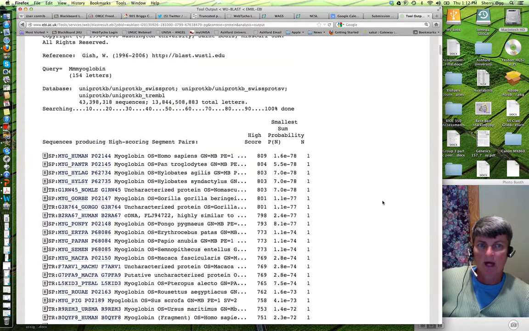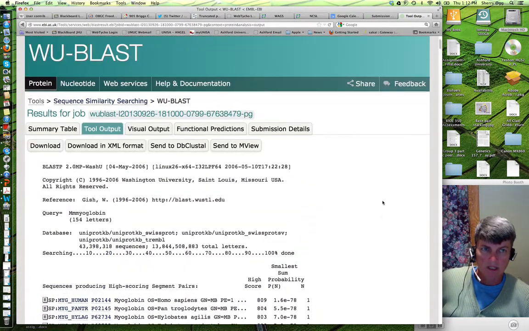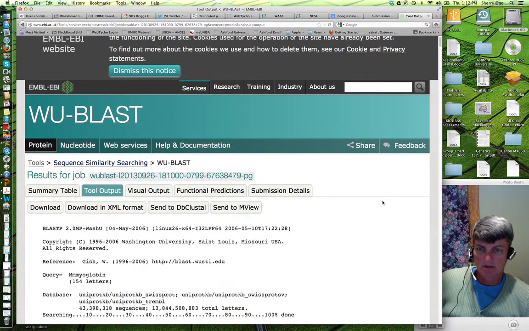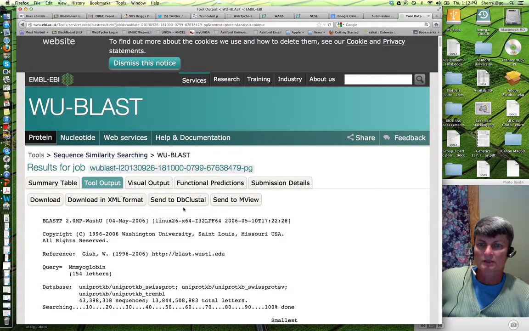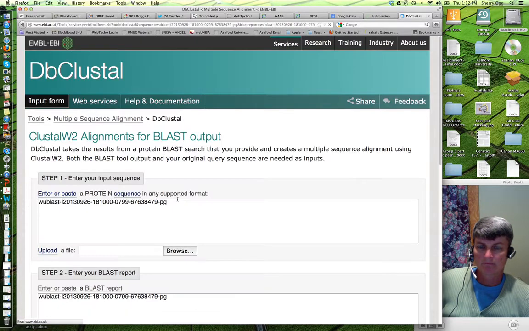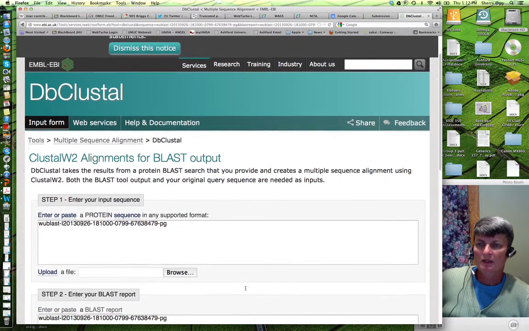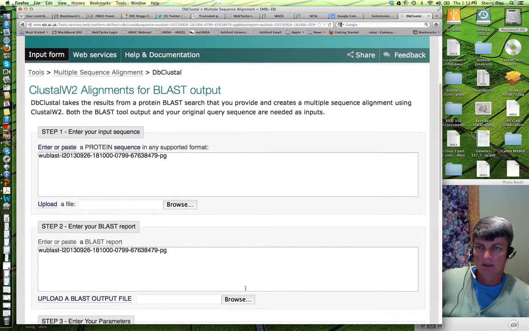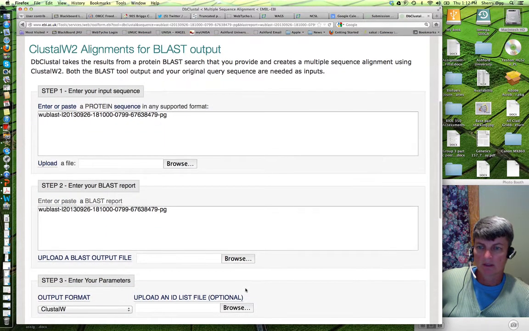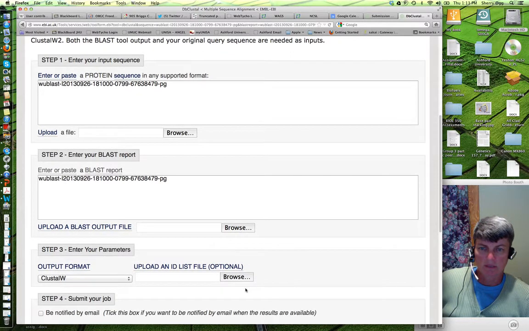So what we're going to do now, because the main objective of this video is to get into dbClustal, is to send this BLAST report to dbClustal. So if you click on this link here, it'll send the ID, which I pointed out before, to dbClustal. And this is basically going to do a multiple sequence alignment with the proteins that were just aligned with the BLAST-P.